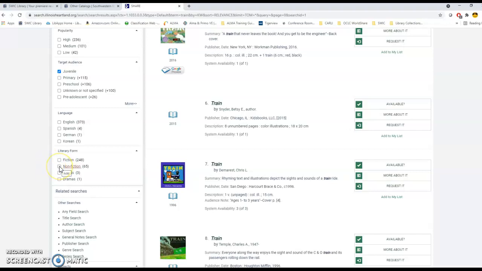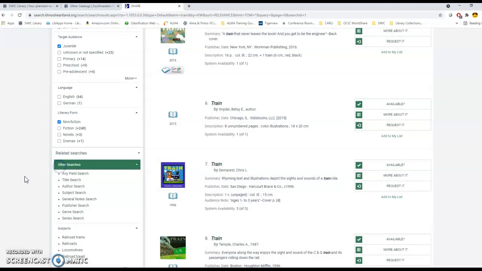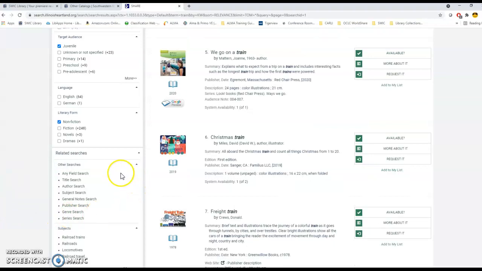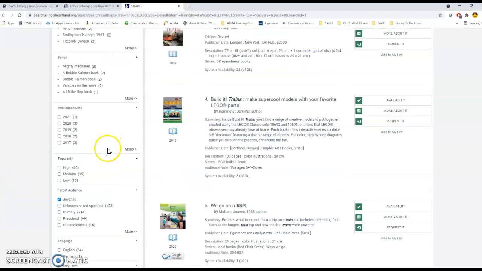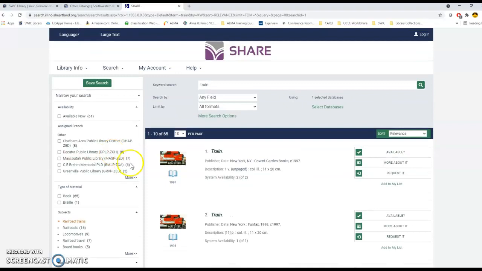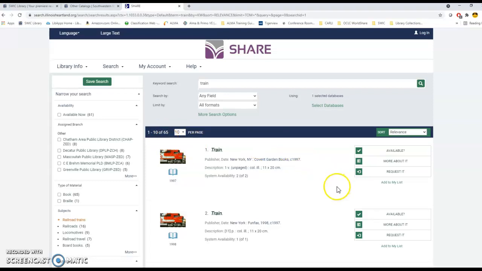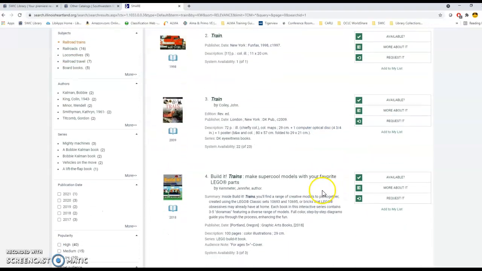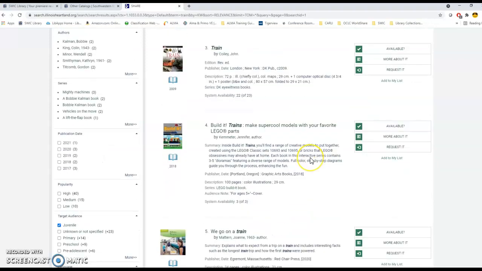The nonfiction is going to be all of those fact books, and they might have real pictures of trains in it. So I can click on that, and as I click all of these things, you'll see that towards the top I get a lesser and lesser number. So I have 65 items now, and they look like they're all good fact books about trains.